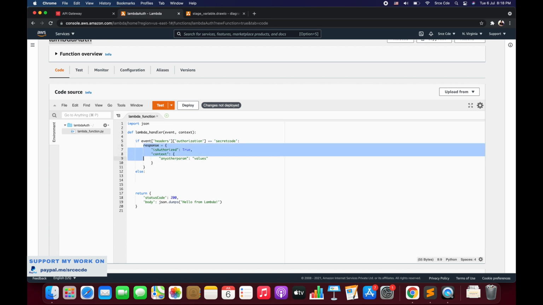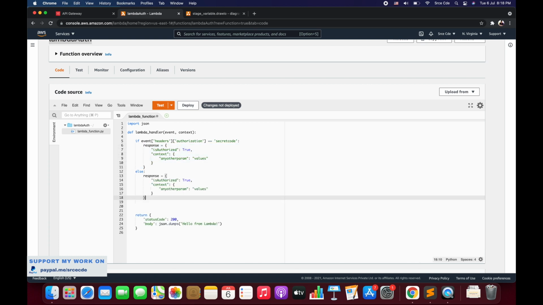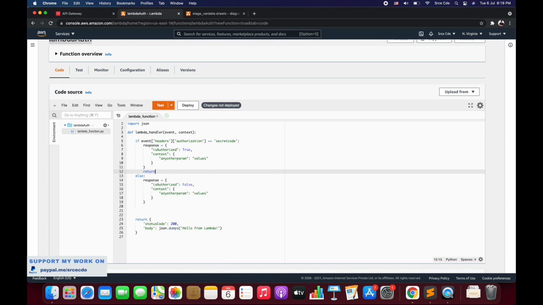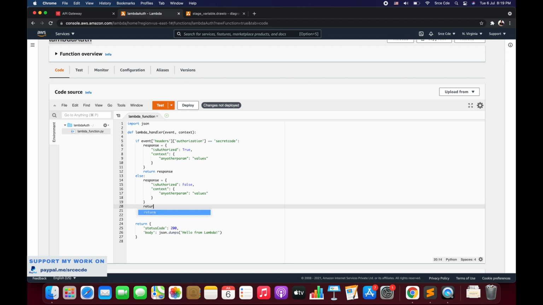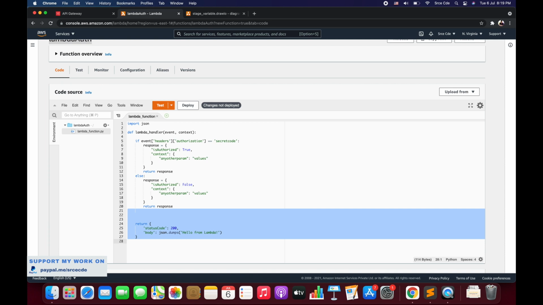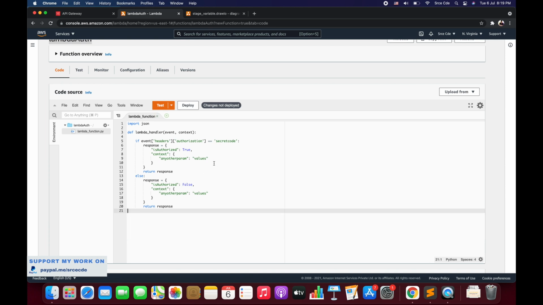If the condition is false, then we will say is authorized as false. Okay, and within the if condition, we will say return response. Similarly, in the else part, we will say return response. And we will remove the default return statement. Now, once this is configured, click on deploy. Now, if everything is configured correctly, then our invocation should work as expected.